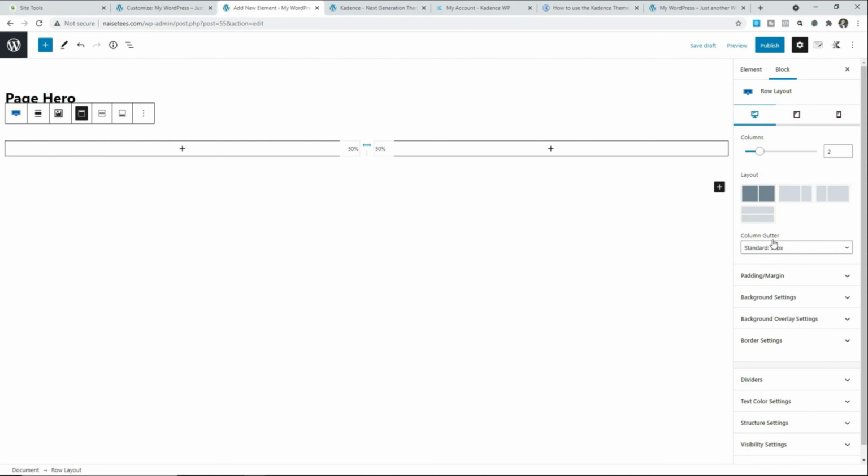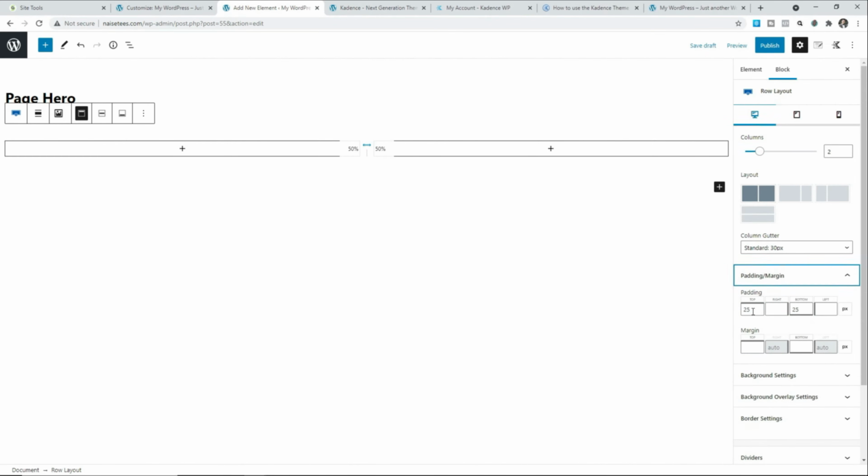For the column gutter, we want it to have 30 pixels. Column gutter is basically this little space over here between the 2 columns. This is actually 30 pixels. So we want to leave it as that. Let's go to padding and margin.